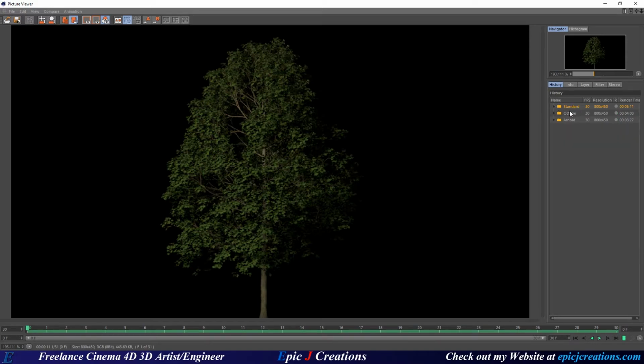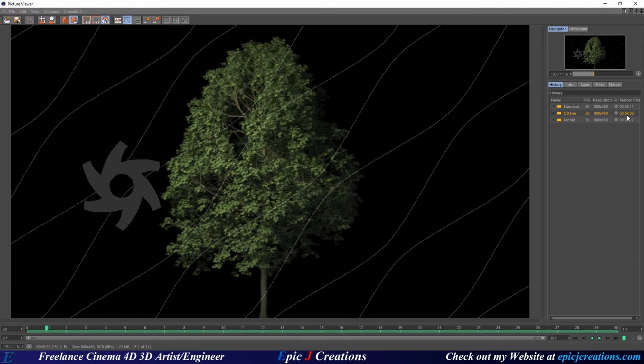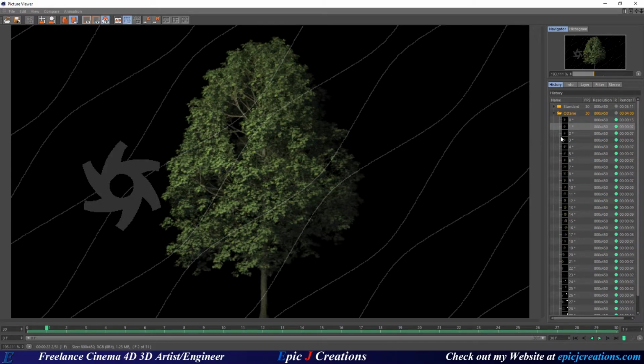Next, let's move on to Octane. So you can see right off the bat, it took 4 minutes and 8 seconds, so over a minute faster total, which is pretty nice. And on top of that, we have global illumination.